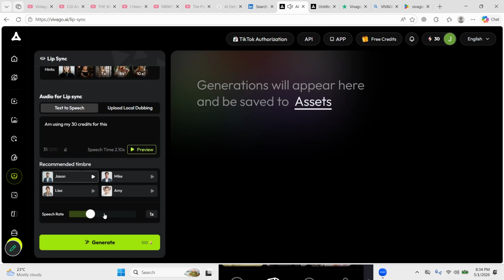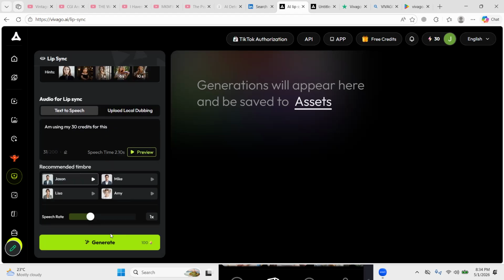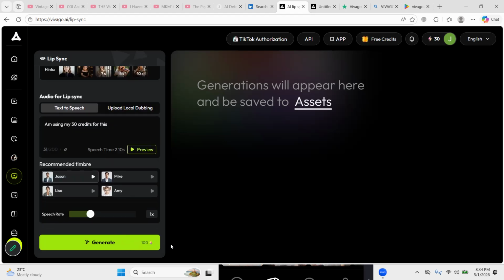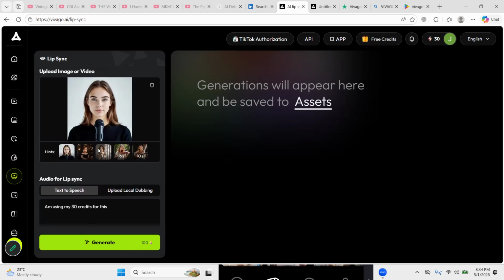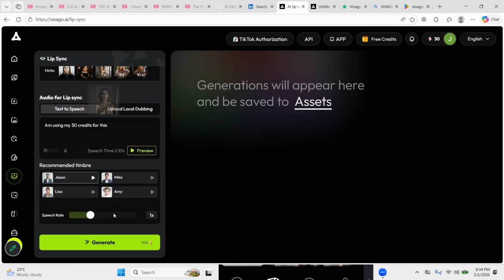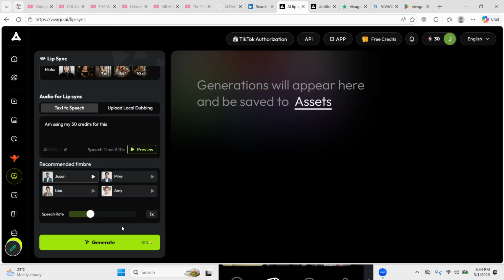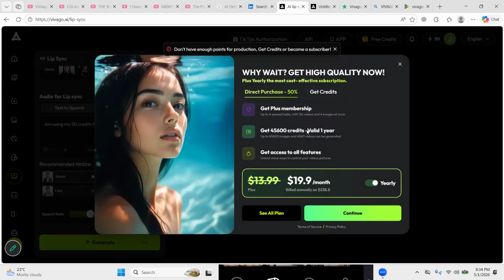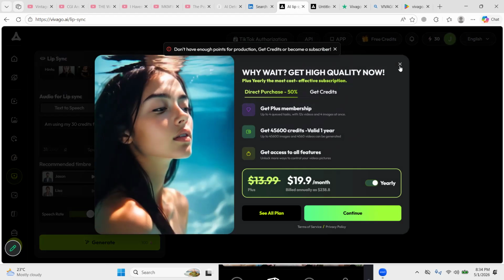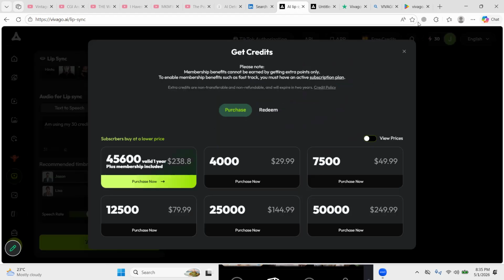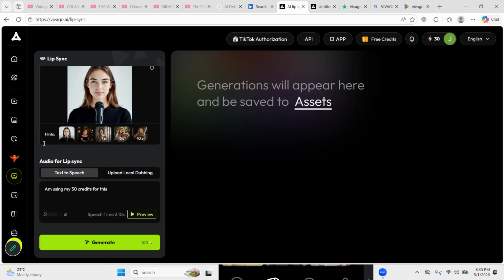Do you want him to speak faster? I think you can leave it at 1 times. They're going to charge me like 100 credits. I don't have 100 credits. So I guess with the 30 default credits that they give you, you can't really produce this. But if you have those 100 credits, you can just click on generate, then it will be generated. But I don't really have enough credits.